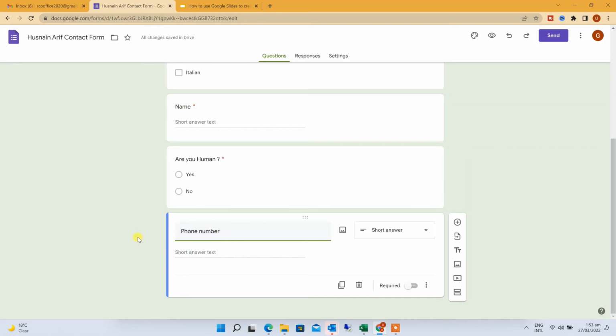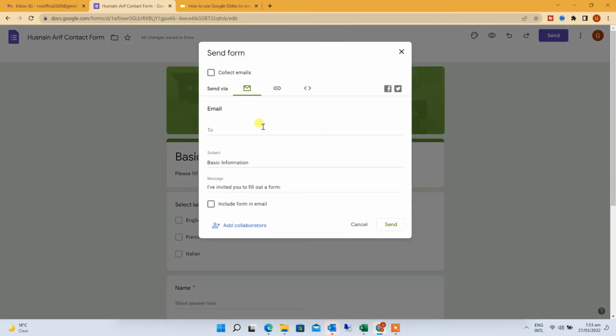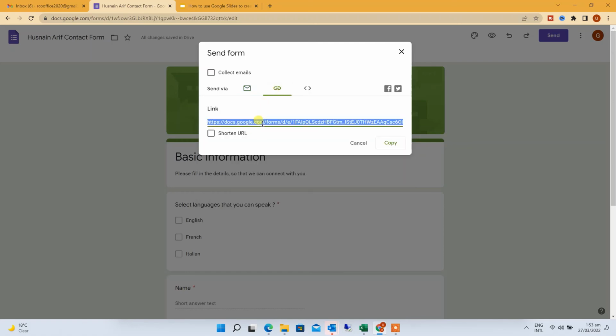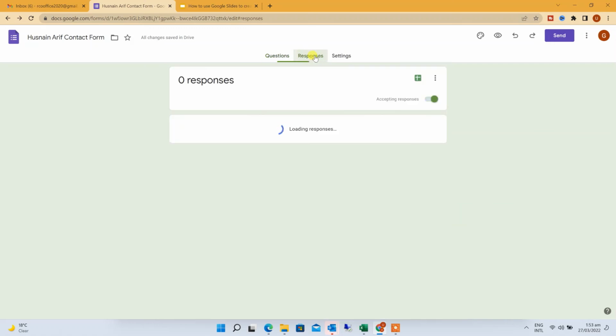And when you are finished with your work, all you need to do is just share it with the users, and you can simply send it. Here you can email anyone, and you can email all your users and ask them to fill up the form. You can simply copy the link and share it with the users, and this is how easy it is. In case you want to know how many users have finished filling up your form, you are going to see the responses in this section.